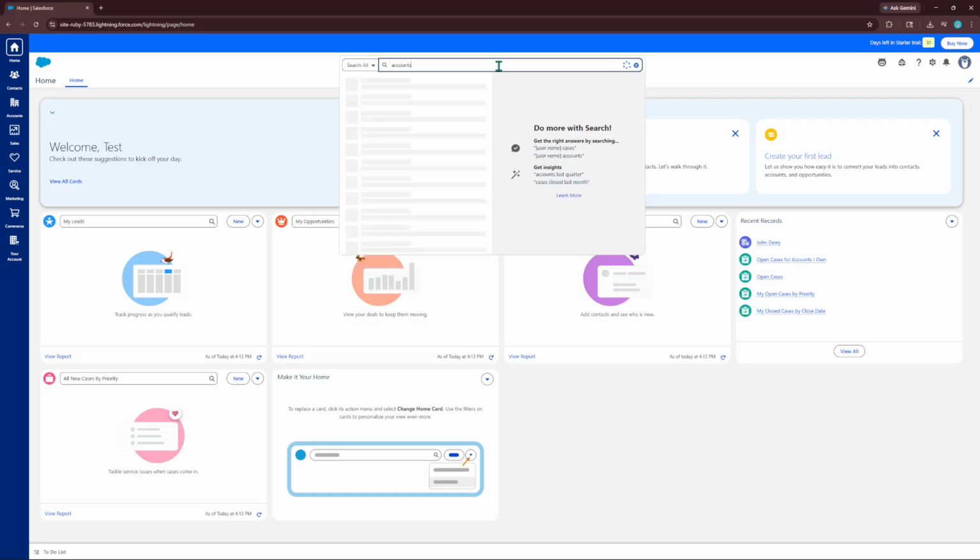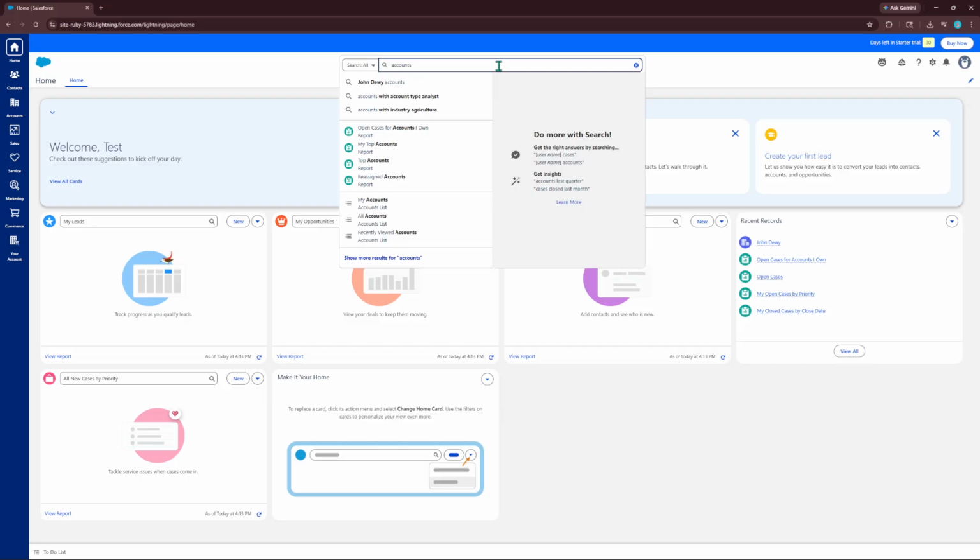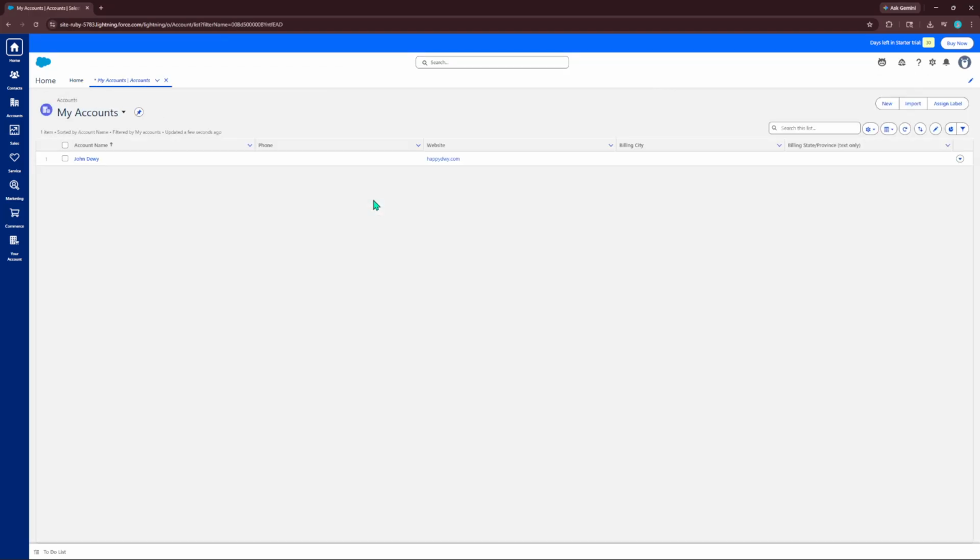Next, in the search bar, type in Accounts. This will pull up a list of account-related options and records. From this list, look for the option labeled My Accounts and click on it. This will take you to a page displaying all the accounts you have access to. It's essentially your personal directory of accounts within Salesforce.